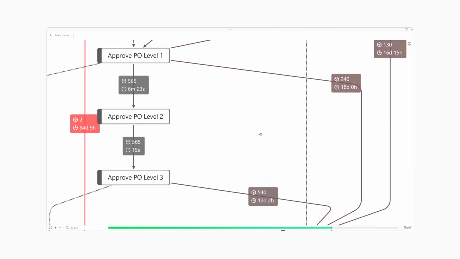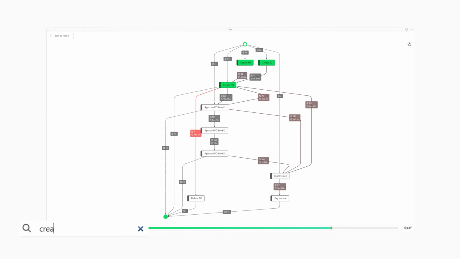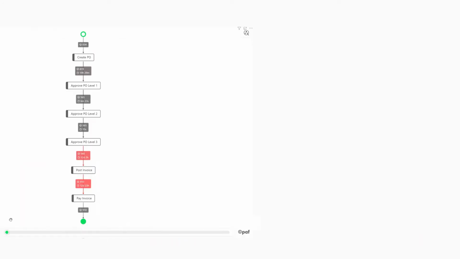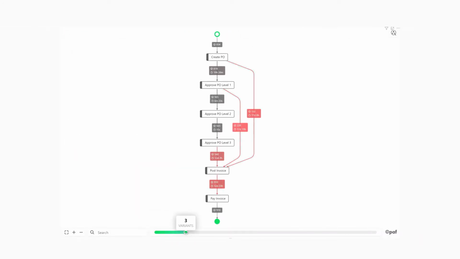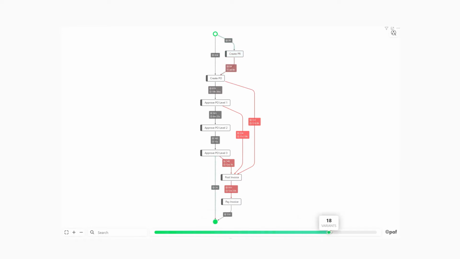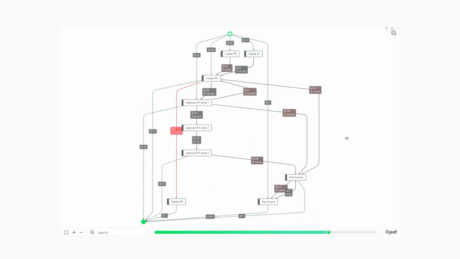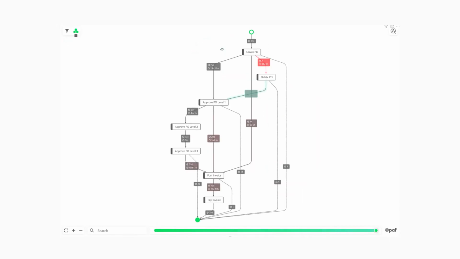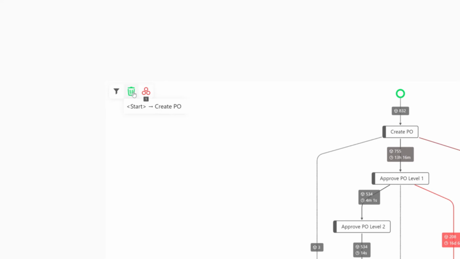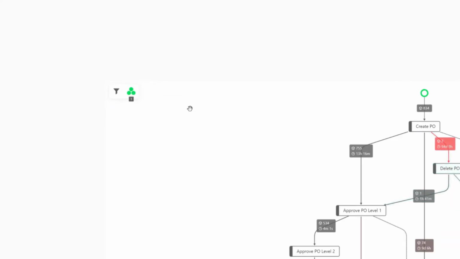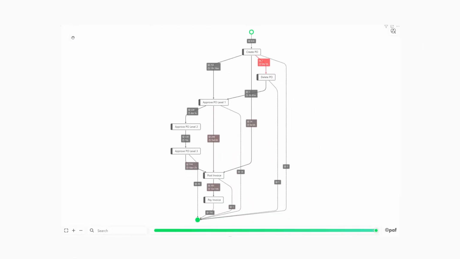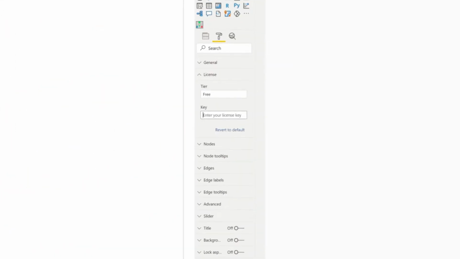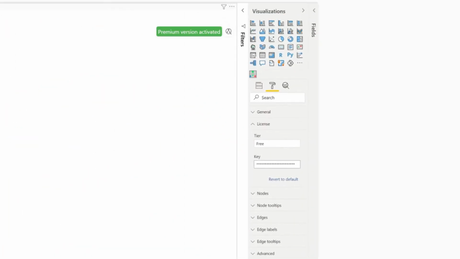You can pan and zoom in your process, and you can search for certain parts. To increase the complexity of your process graph, use the slider in the bottom to add more variance. Also, you can filter your process, include or exclude certain parts. The cool thing is that our visual remembers all the filters and you can delete them individually, or all at once if you like.